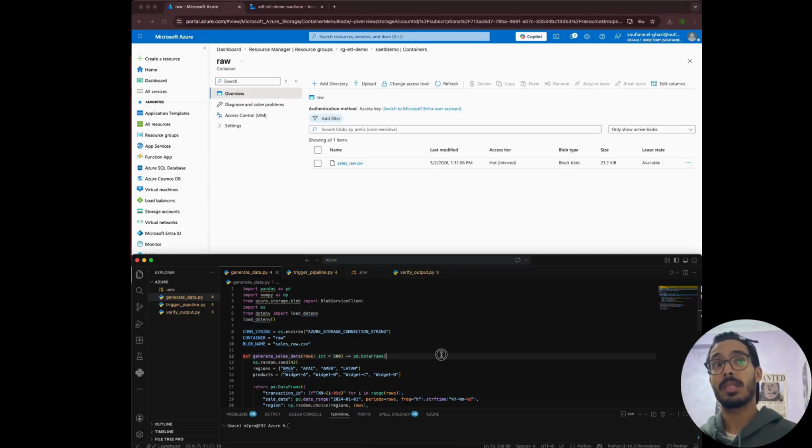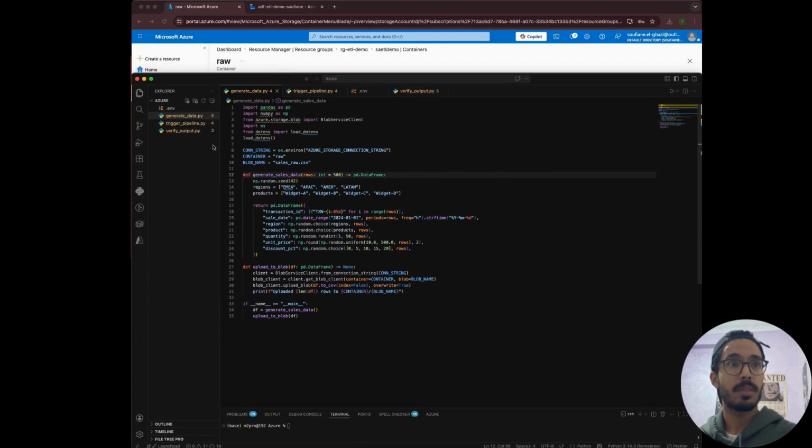In my case, I don't have a file, so for that I have generated a Python script that does that for me, which is in here. So here is the Python script that does that. I'm using pandas, numpy, and Azure blob service client, and then I'm using the .env to get my credentials from the env file. I'm going to show you how to get your credentials from the Azure portal.